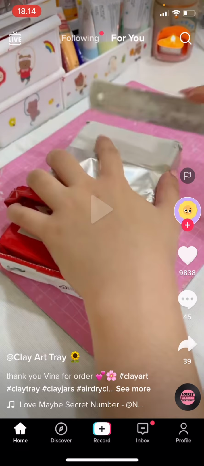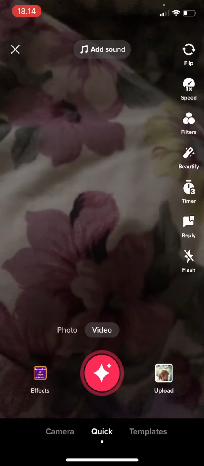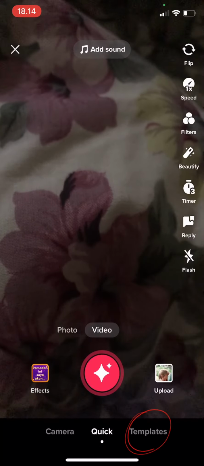In this video, I'm going to be showing you guys how you can upload using templates on TikTok, like how you can add pictures and easily edit them using TikTok templates. So hit that record button, and I'm just going to go to the template section over here.